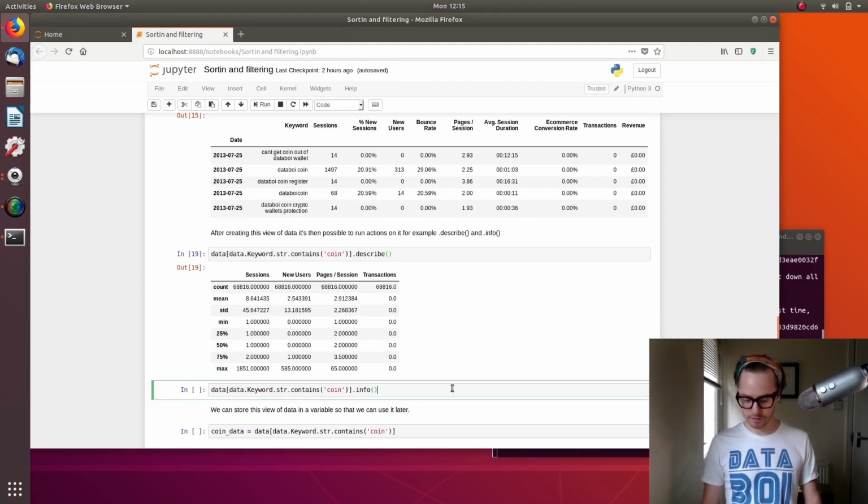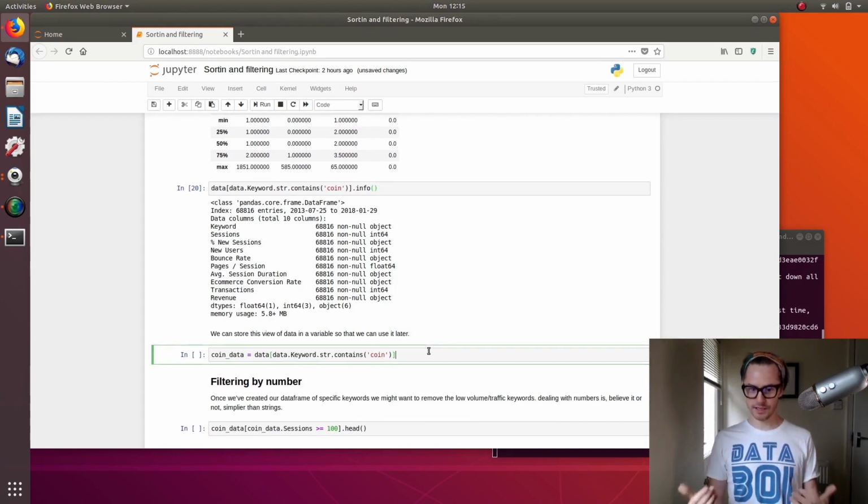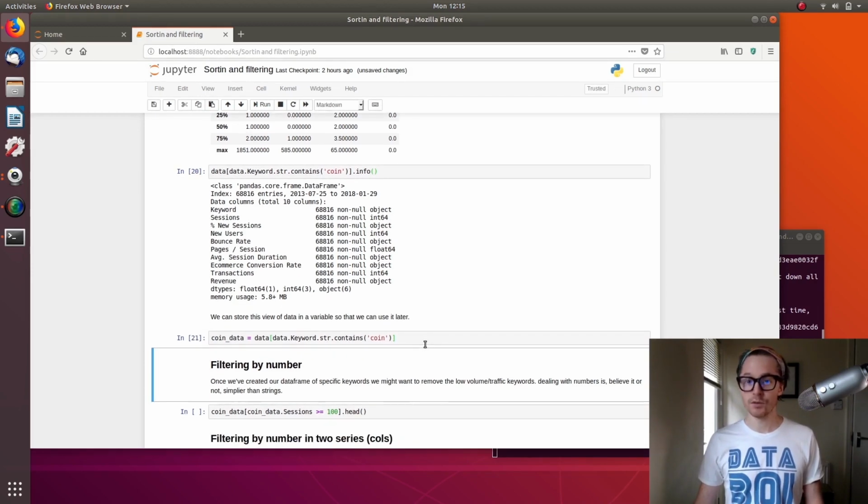Maybe we want to look at the data info as well for this. It's not going to be much different. The size of it will be different compared to the original dataset because you've filtered. And once you've got all this data, you can save it as a variable or as another view. So we're going to do that as coin data. And this is the data we'll look at from now on. So we're only going to look at keywords containing coin.